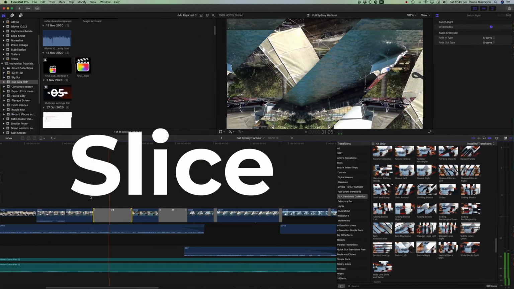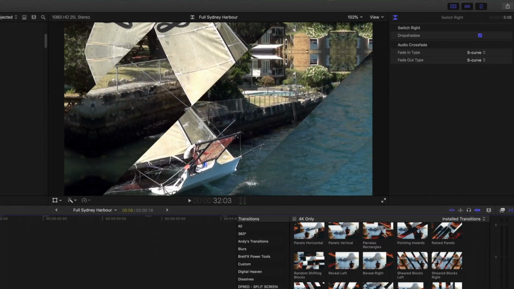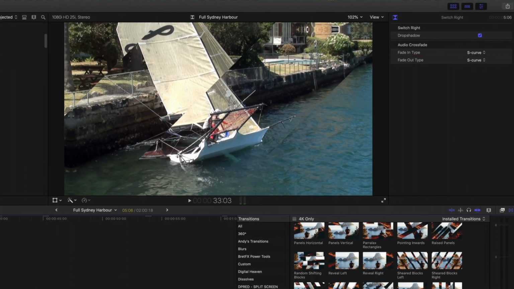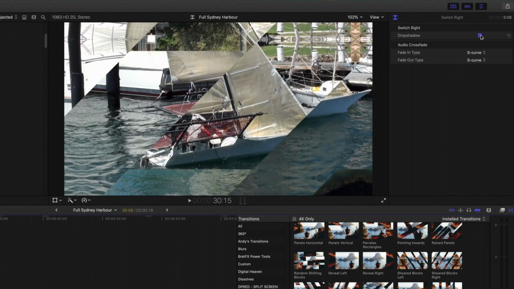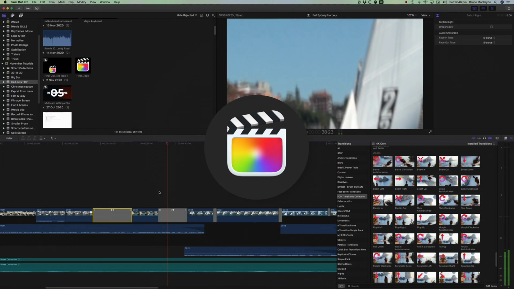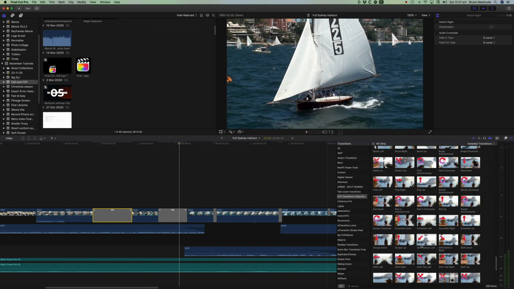The slice transitions have very little adjustment, so they're pretty drag and drop as well, but you do have the choice of changing the drop shadow. So if I select in here, you can see that there's a minor sharpening difference at the edge of each of the panels. And finally, the zoom transitions are a complete drag and forget, as there are no adjustments.